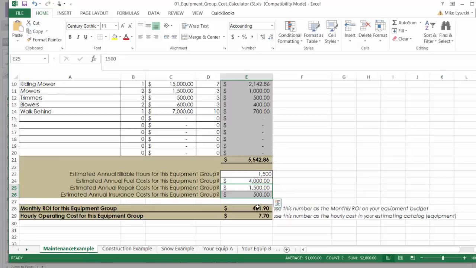When you're done that, you're going to get a monthly ROI, and that's used for when you build a budget, and you're going to get an hourly cost. So here my hourly cost for this maintenance trailer is about $7.70. So what I can do now, and remember, this is in Excel. This isn't an LMN. This is in Excel.